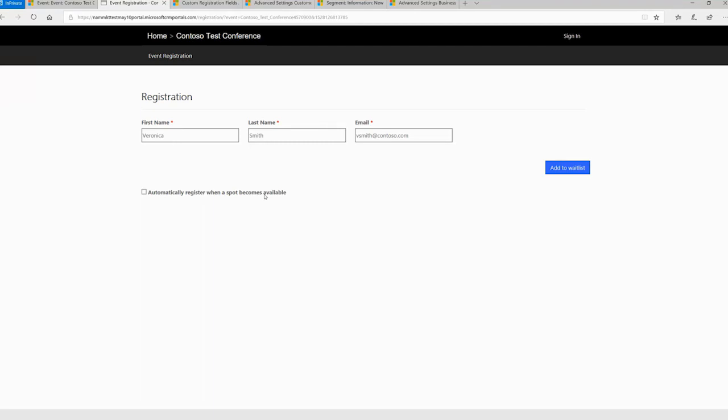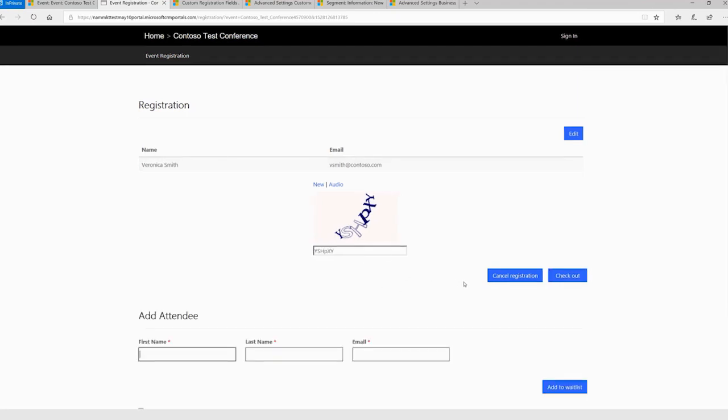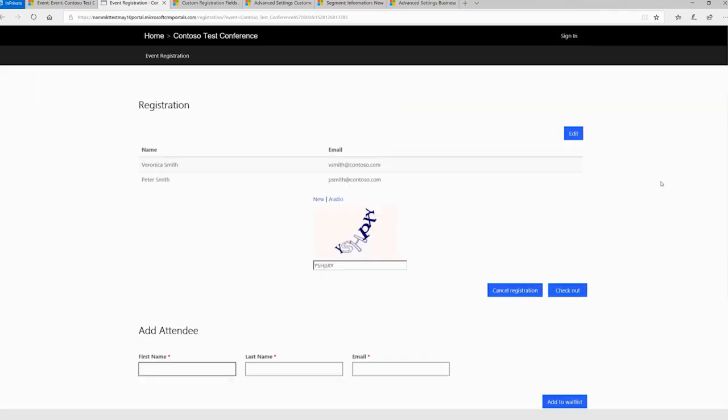process to be automatic. So I'm going to show you exactly what happens when a slot becomes available for Veronica for that particular event. For now, let's quickly just add Veronica to the waitlist. If I add more attendees, as you can see, I'll be adding them to the waitlist as well. Let's add another attendee. And I add Peter to the registration waitlist as well. I go ahead and check out.